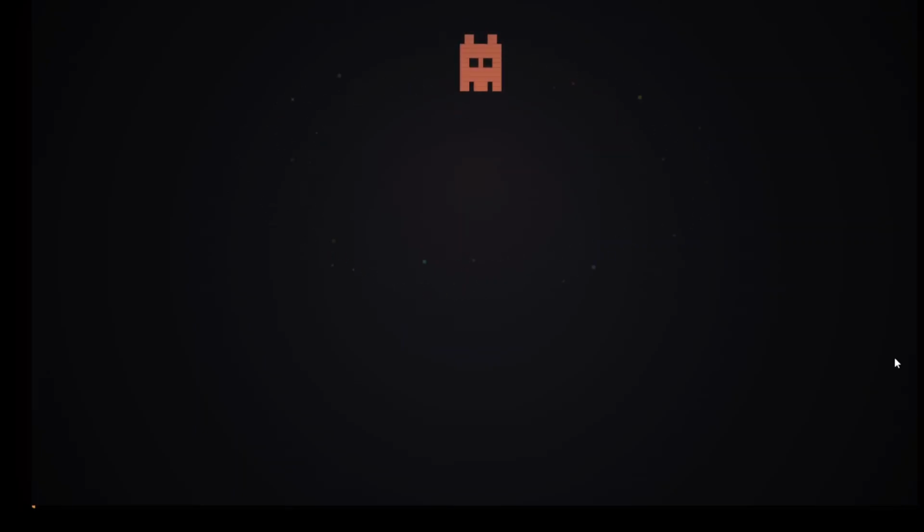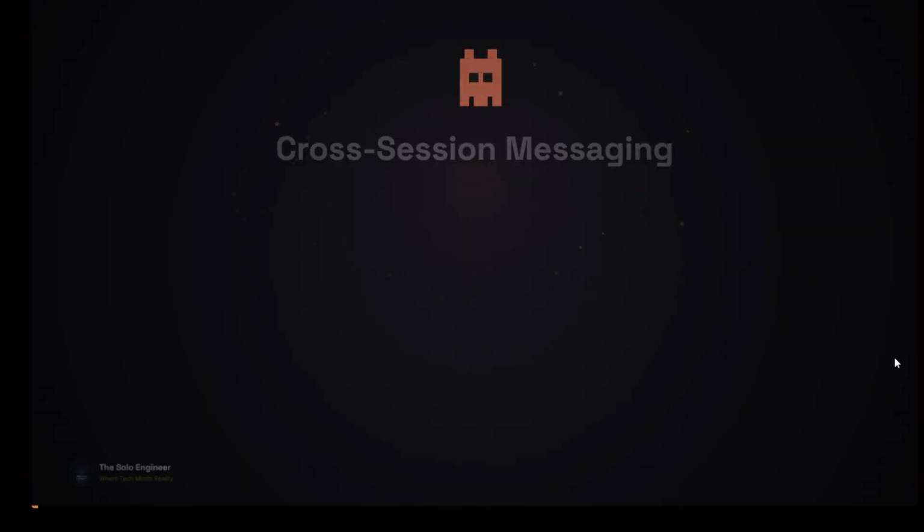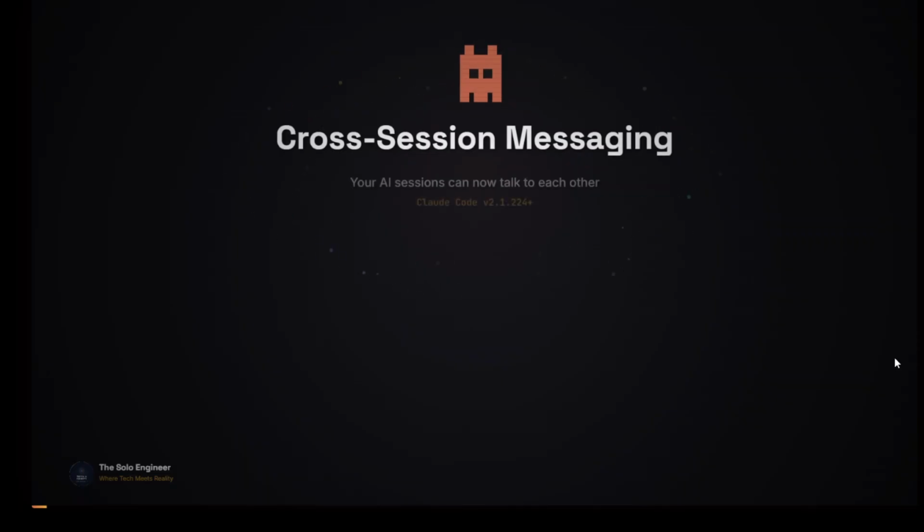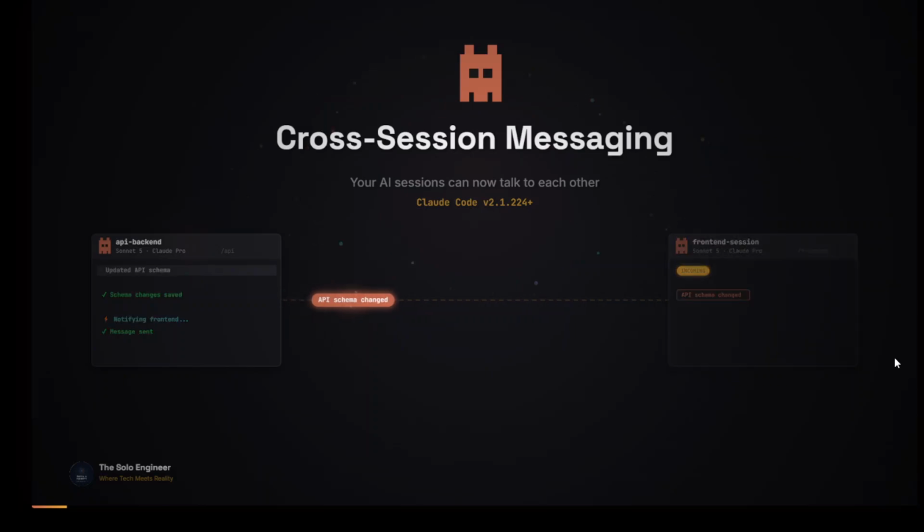I am running two Claude Code sessions. One is building an API, the other is building the front end that consumes it. I changed the API schema in session 1 and without me doing anything, session 2 gets a notification, reads it, regenerates its types, and replies back, done. I didn't copy paste. I didn't switch terminals. I didn't explain context twice. The two sessions just talk to each other.